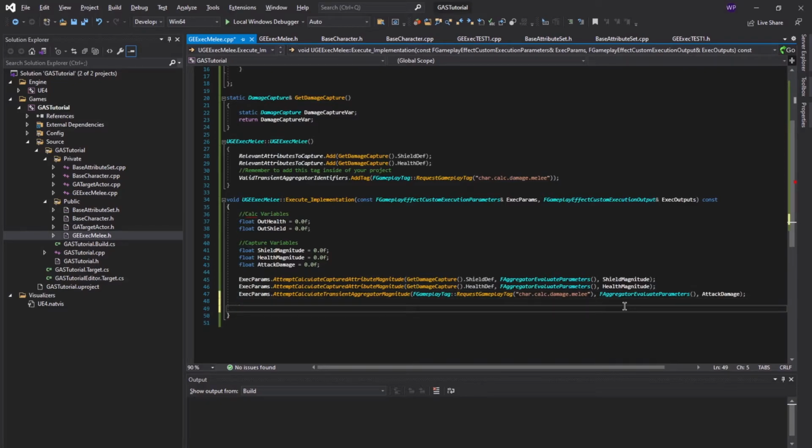Okay, so we have captured our attributes and stored them inside of the variables. So I'm going to actually start our calculation.